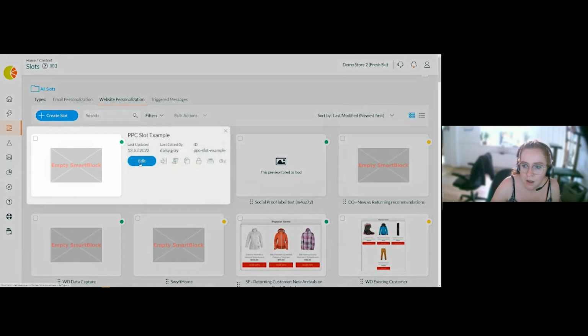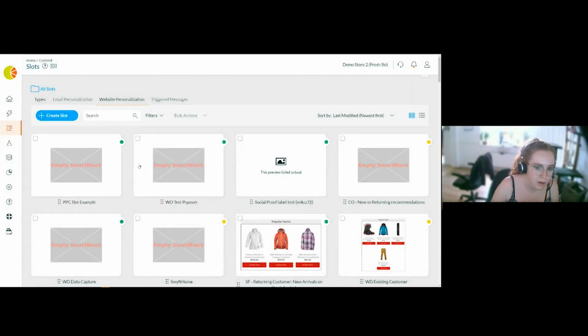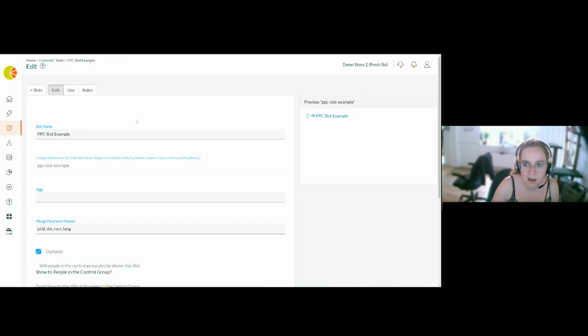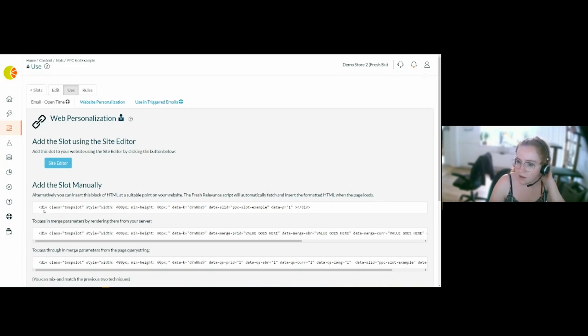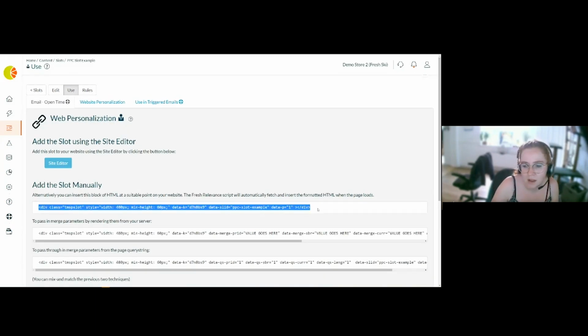The other option is that you can put it through a developer resource. So if I go to the Use tab, you'll see the code that you need to insert. You can see those here, and you could put that code in your website.